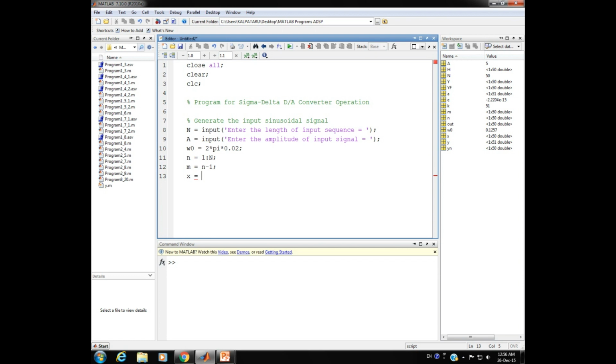So let us have it of the sinusoidal type with the amplitude denoted by A. Here I have A multiplied by, multiplication by the asterisk, the cosine function, and inside the parentheses of the cosine function we write W0, that is basically 2 pi into 0.02, further multiplied by small m. For multiplication we should have the asterisk sign. At the end we have a semicolon.